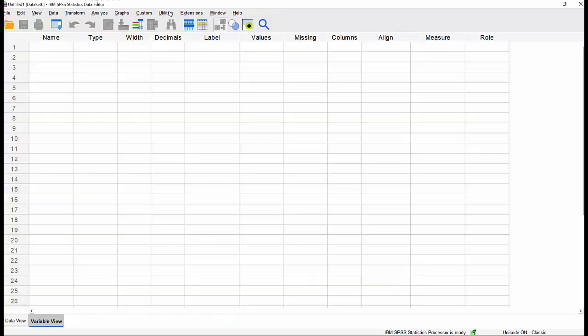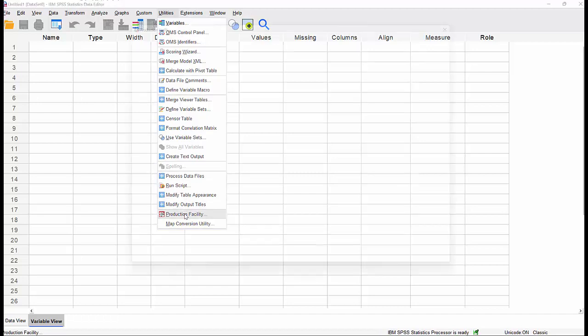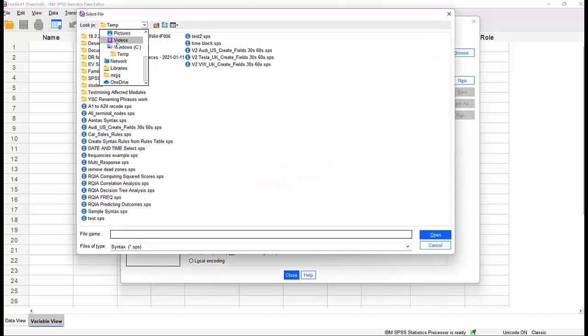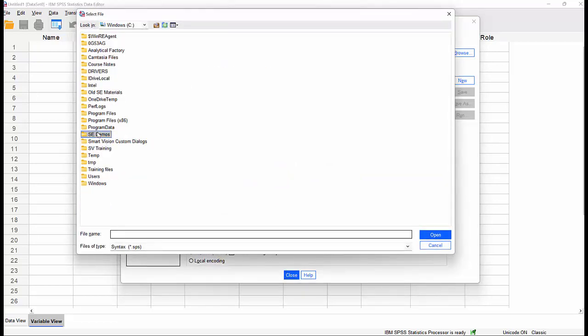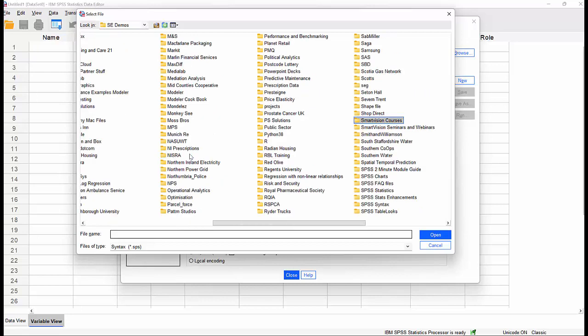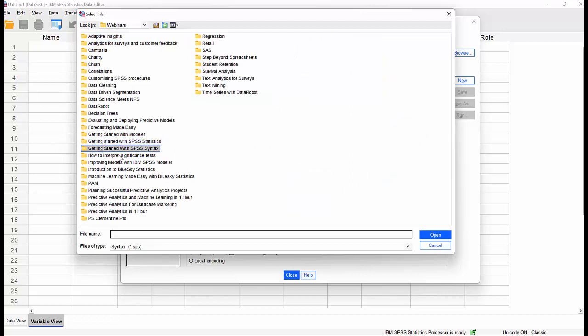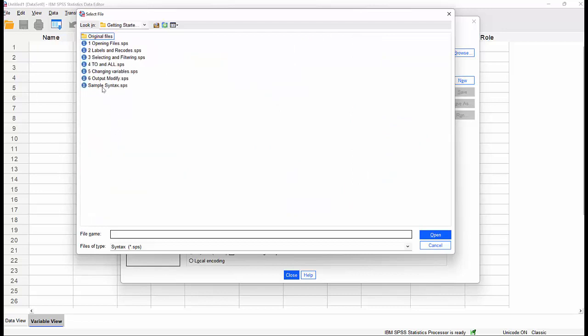Calling up the production facility from Utilities, we simply go to Utilities, Production Facility again. It's actually remembered my settings from the last time I ran this, so I'll re-specify it again so you can remind you how that's done. So the first thing is I'm going to tell it where is my syntax file, and to add your syntax file, you just click that little green plus button there, and then navigate to wherever your syntax file is. It's actually nested away down here under a number of different folders. Let me just find it here. There's my little syntax file. It's simply called sample syntax. I'm going to open that.